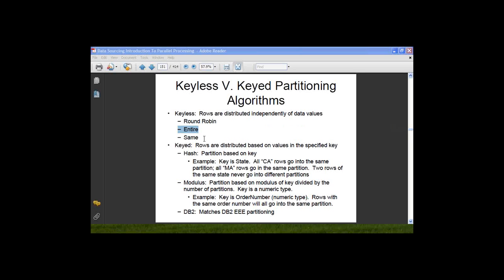Similarly, we have the same partitioning method, where if you have two stages and stage 1 makes use of round robin, stage 2 also will make use of the same round robin partitioning method. But we can also have one partitioning method for one stage and another partitioning method for another stage. So we can have different partitioning methods depending upon the kind of logic that we are going to build.